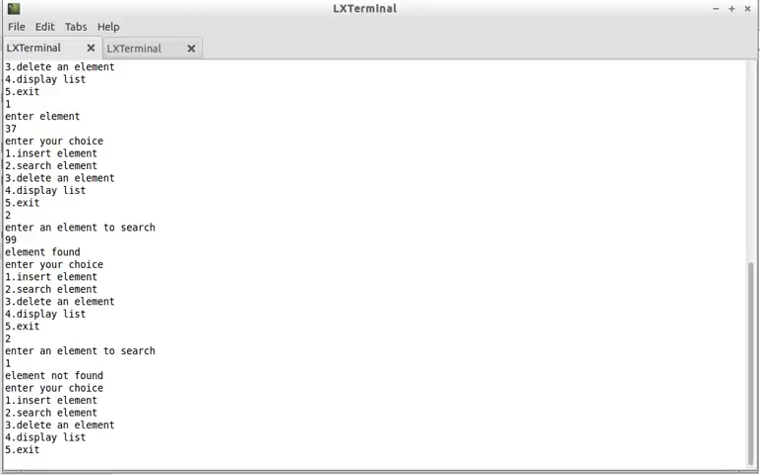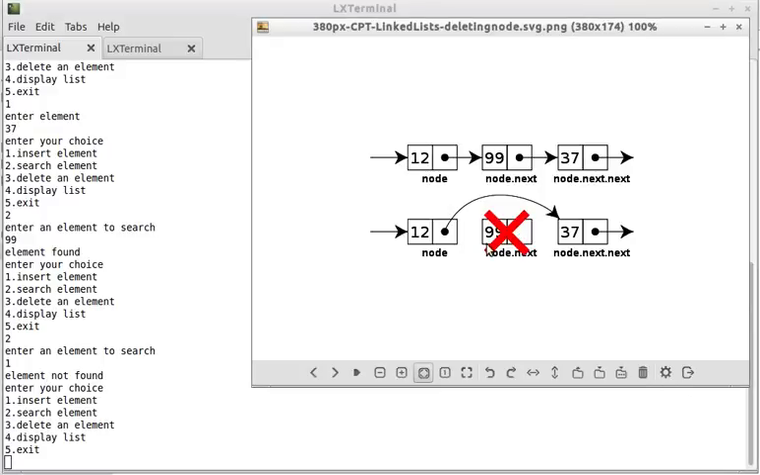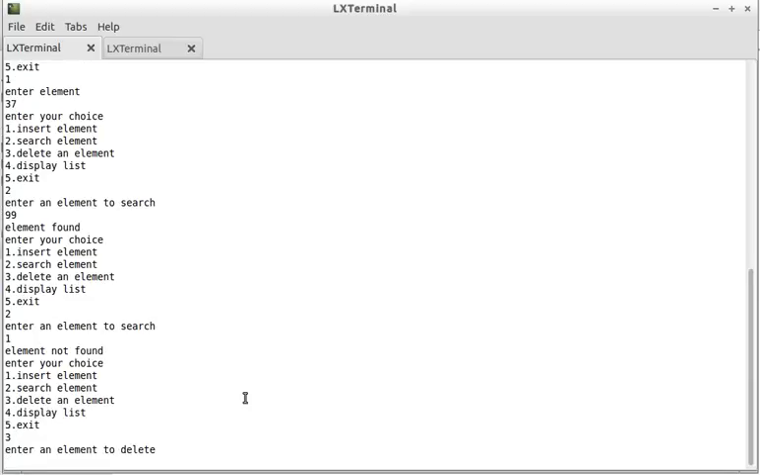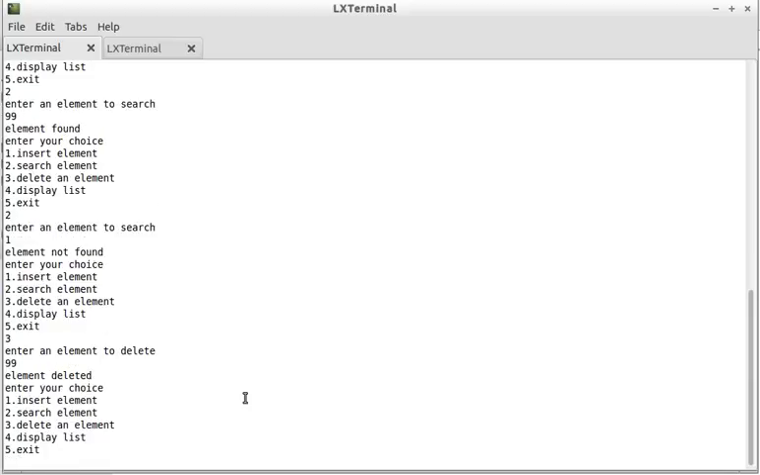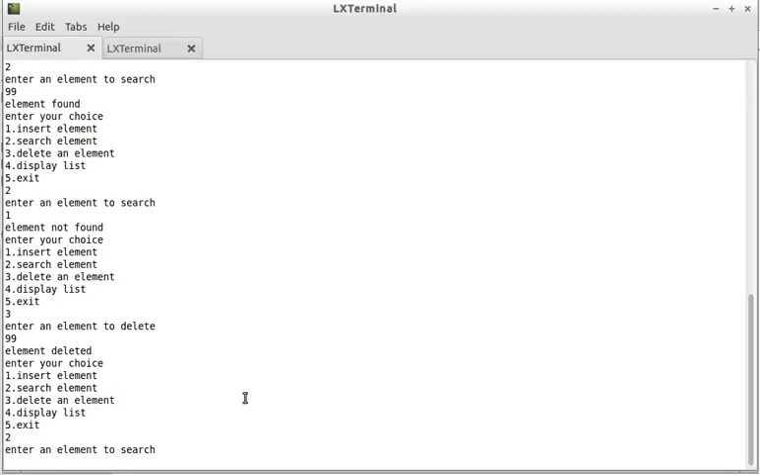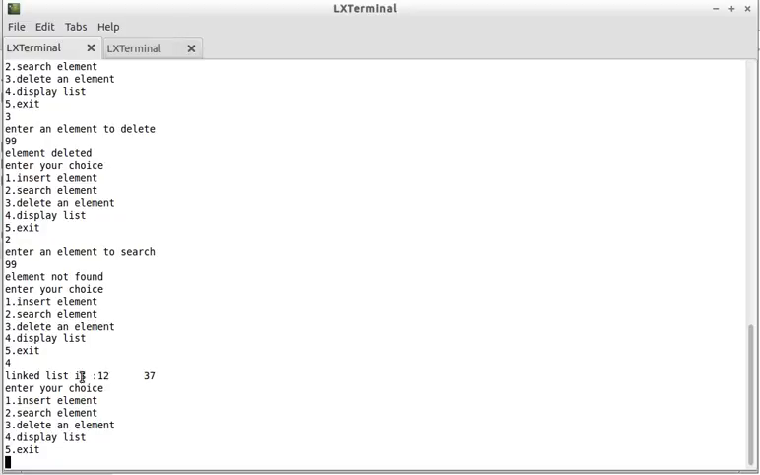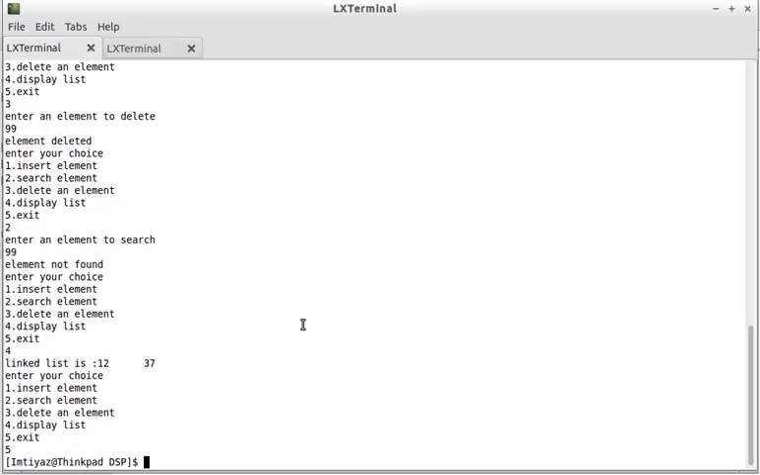Now we'll try to delete the element 99 from this list. So we'll use 3 to delete the element 99, and then we'll search for that element again. Search 99. As 99 is already deleted, it is not found in the linked list. So I press 4, and it will display the list. This is the list of elements in my linked list. If I press 5, then we exit or come out of the loop. So this is the way how we create a linked list.